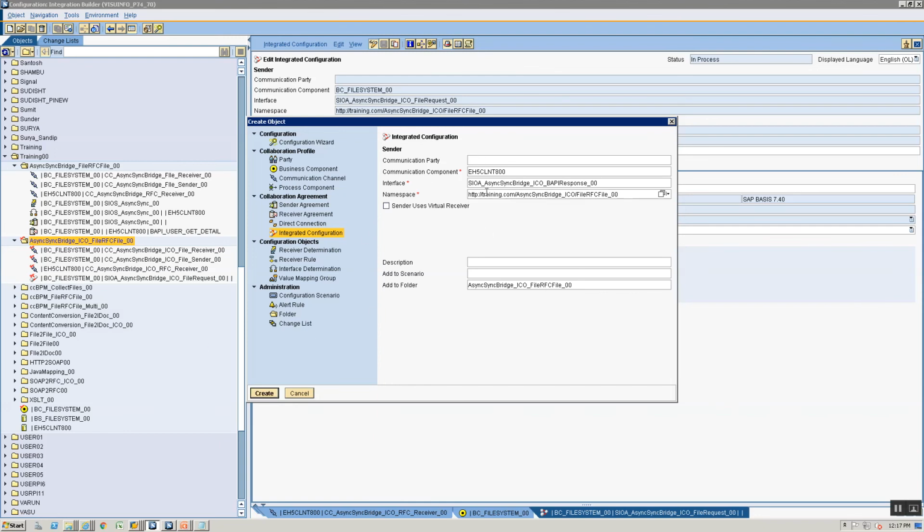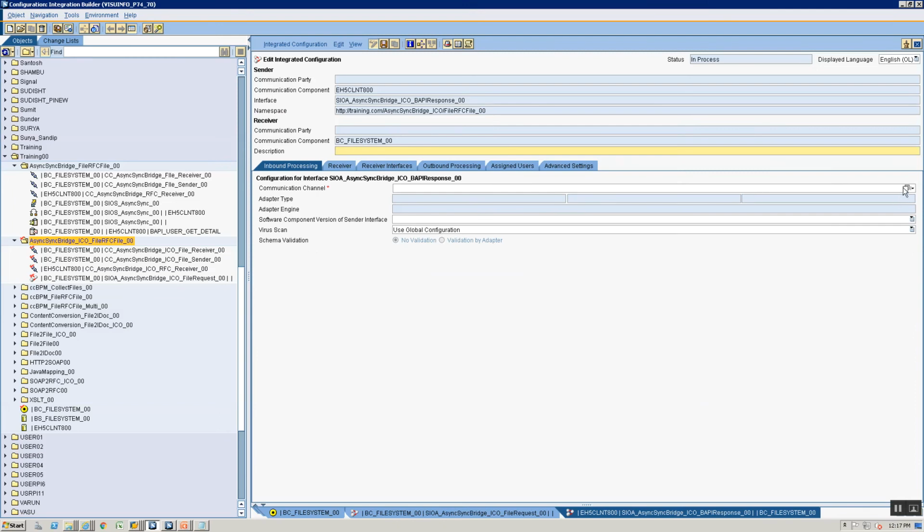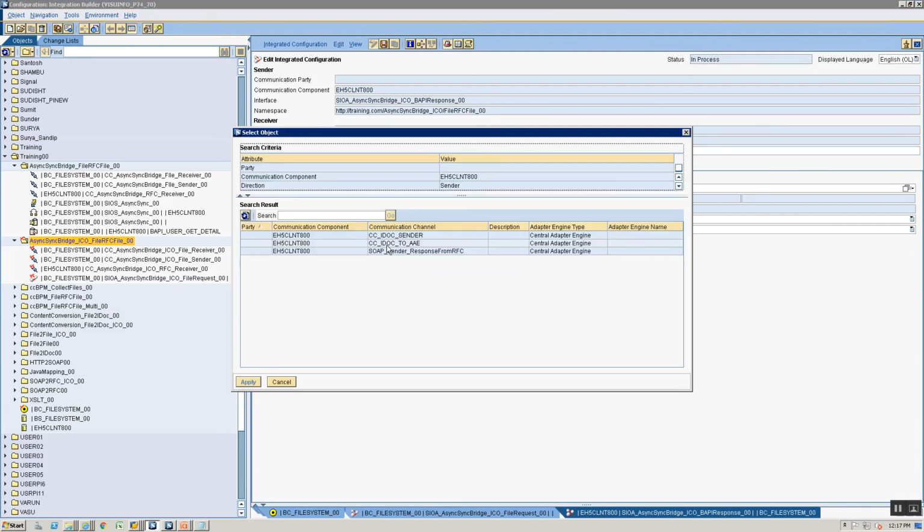So EH5 is the sending system because that's the one triggering the response back. And now, very importantly, this is one step that you've got to be very clear on. Before you say create, select sender user's virtual receiver and select your receiving system, which is BC file system 00. So what you're telling it is, EH5 client 800 is sending me the BAPI response. Make sure you select sender user's virtual receiver because it's a virtual system, and you say BC file system 00 is my receiver, and say create. And now with that, select the sender channel.